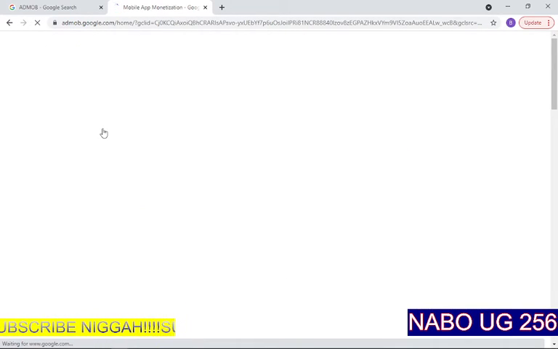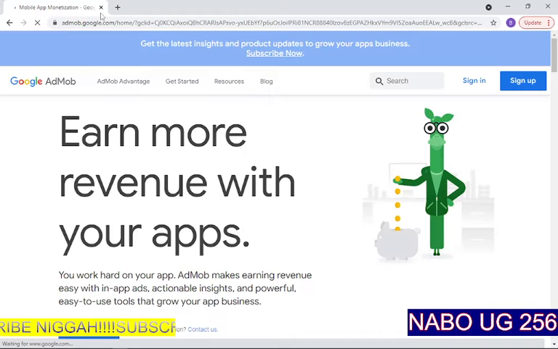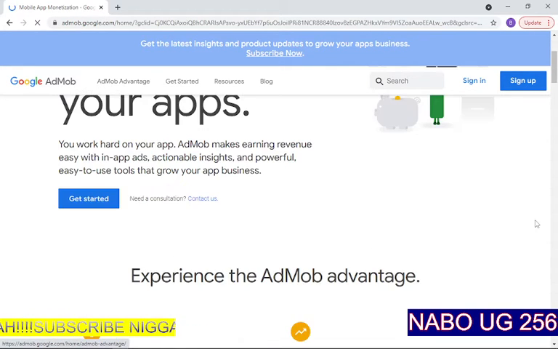And I think in the last video I taught you how to make apps without coding, so I think you watched that video. So stick with me until the end, so that you can really learn how to create an Admob account. As you can see, it is saying earn more revenue with your apps.